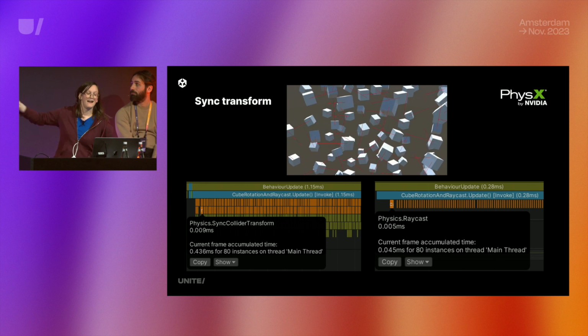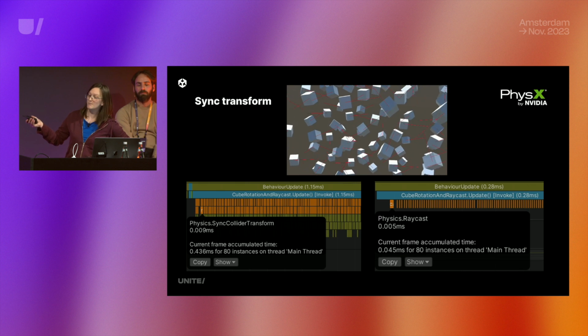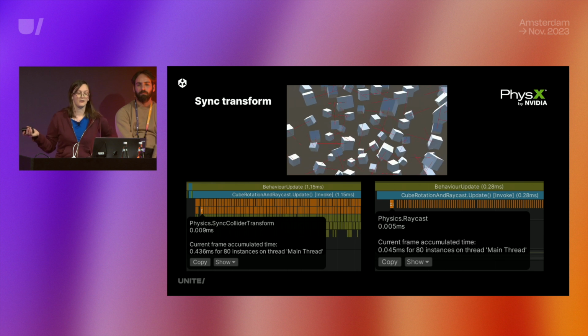But yes, as you can see on the slide, the two profiler captures show the amount of overhead with autosync transform on and off. If you do need, however, you say, oh, I still need the sync transform, but you want some more control, there is an API, Physics.SyncTransforms, that you can use after you are done modifying the game object transform that you are interested in.